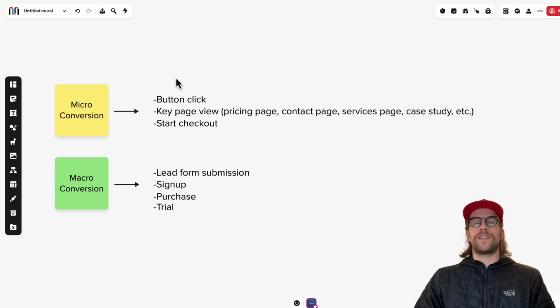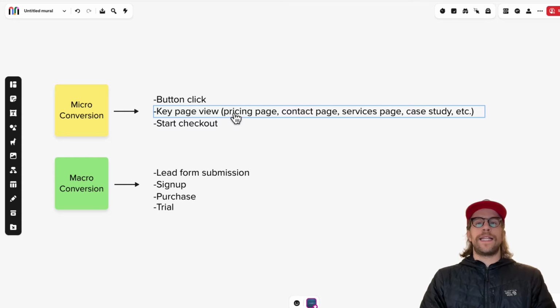tracking definitions. A key page view in this case is going to be anything like a pricing page, a contact page, a services page, or case study page. So if a user visits one of those pages after interacting with our ads, we're going to track that and use it just as an indicator for intent. So if someone's clicked an ad and then they visited a case study page, it shows a little bit of intent, and that could be just helpful data when we're analyzing the performance of our campaigns.